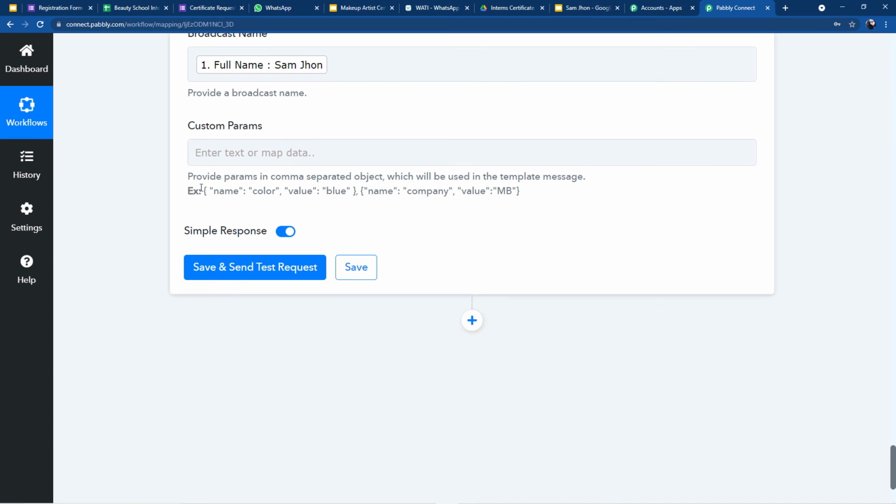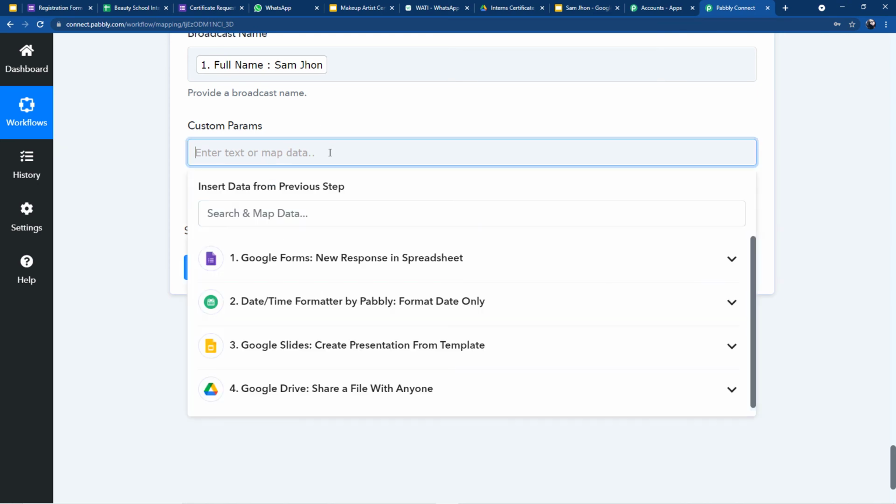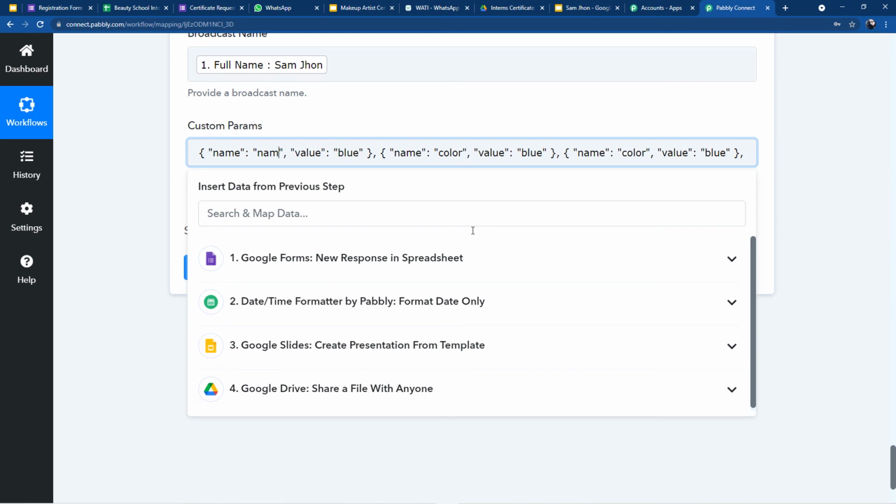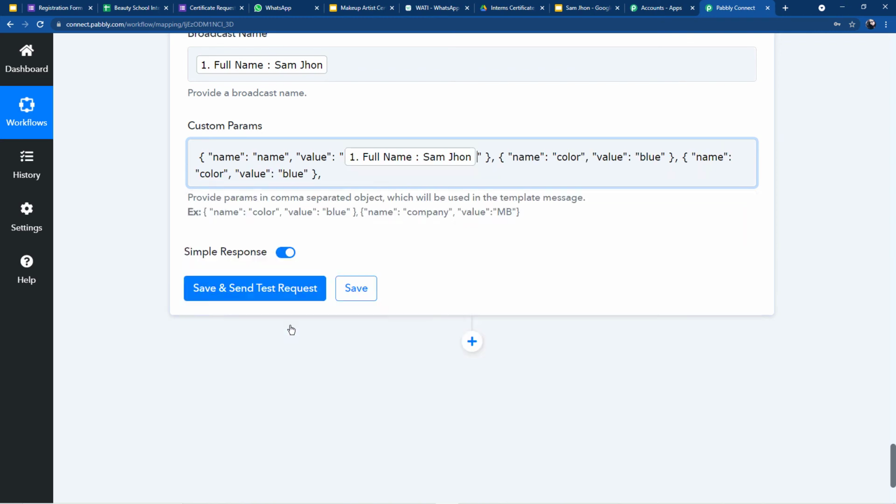What I am going to do here is copy one of this parameter format and paste it here 3 times, 1, 2 and 3. This way you can see 3 custom parameters are ready. Now I need to provide the name of the custom parameter as well as the value. Let me remove this example. The name of my first parameter is name itself, so I'm going to write name. And in the value, I am going to provide the name of the intern, who is Sam John. Perfect.